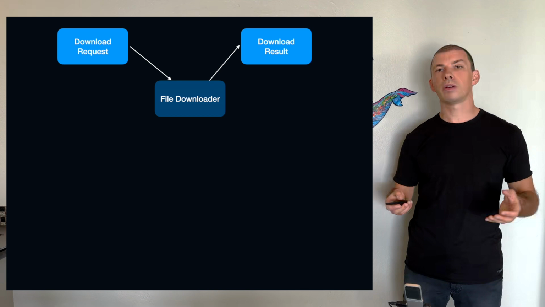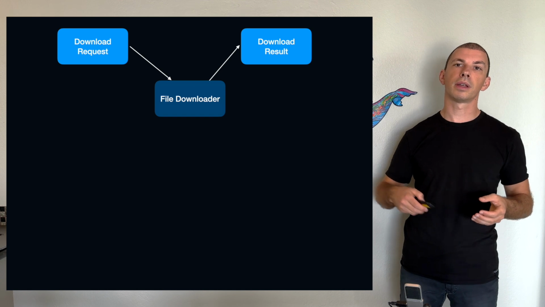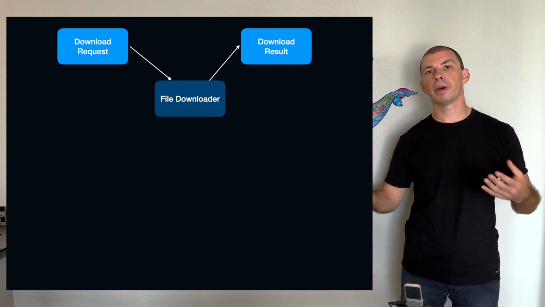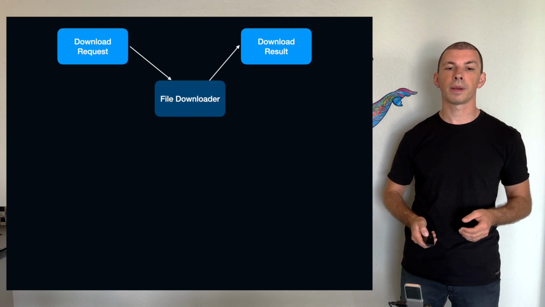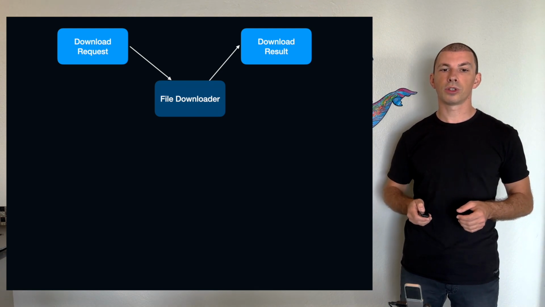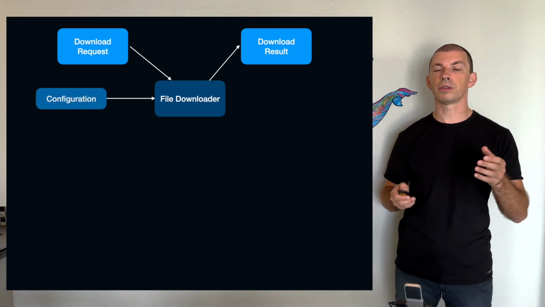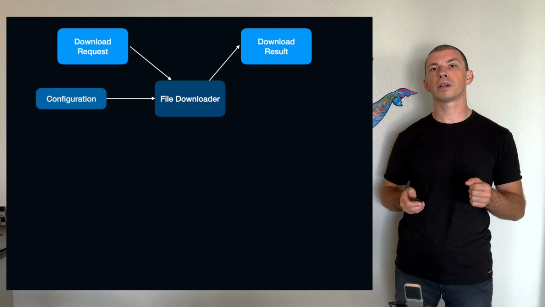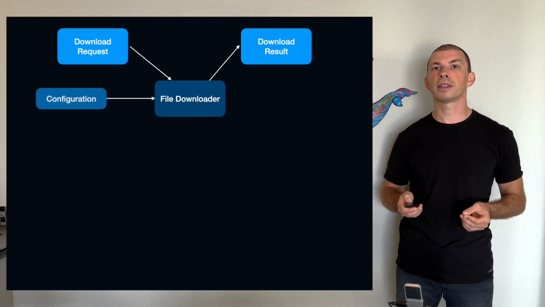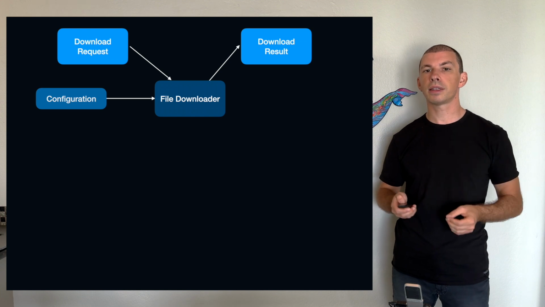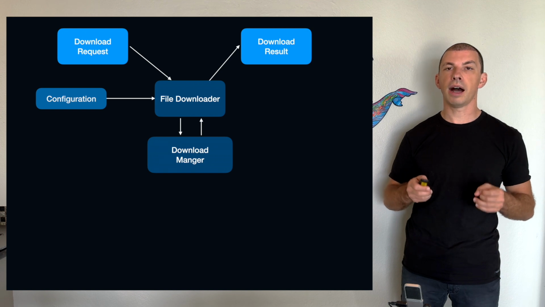So maybe you can have a reactive approach and return some result reactively, or have some callbacks for success and failure cases, and so on and so forth. The next thing that we need to have here in our library is to receive some configuration for the downloader to support multiple edge cases, multiple use cases, and then we will create a download manager.